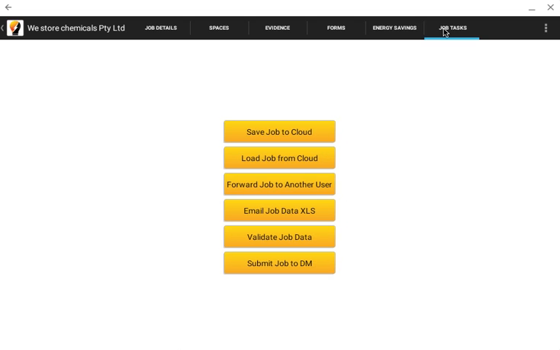So, job tasks. A few different options here. You can hit Save to Cloud, and all that's going to do is just save, when you connect to the internet, save the job to the server, so there's a backup copy. So when you hit Save, most of the time everything's going to get saved onto your tablet, but when you hit Save to Cloud, it's going to save to your tablet, and also it's going to save it to a server. So if you lose your tablet, there's still a copy of it somewhere available. You can load a job from the cloud, so for example, if there's a job on the server that you need to download, that's an option.